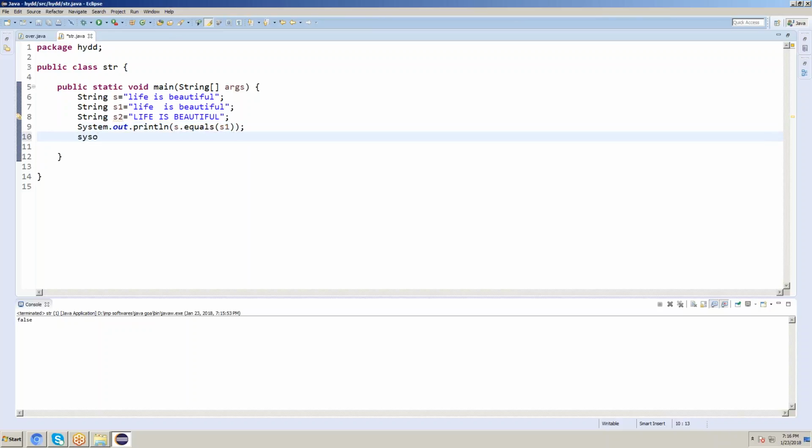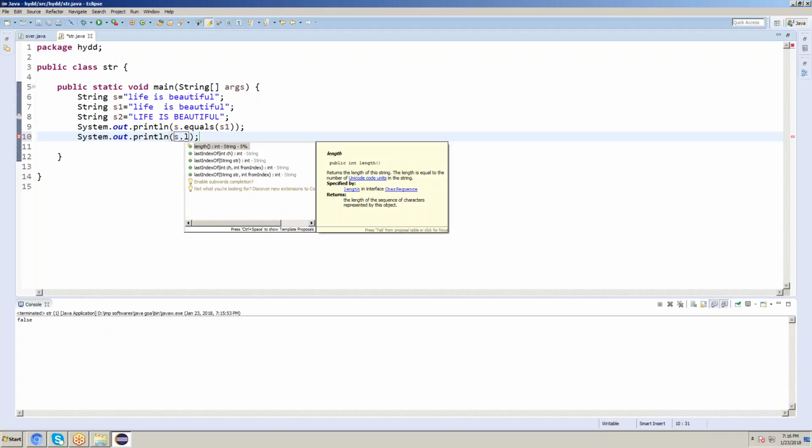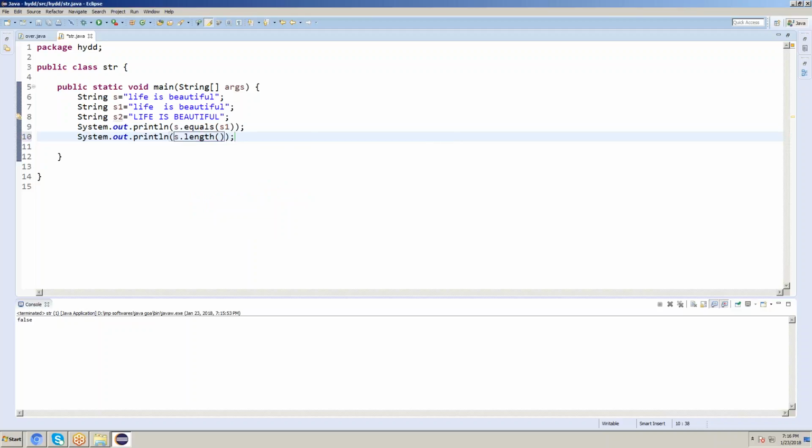S dot length of the string. What is the length of the string? It will count space also. Yes, we need to count everything.